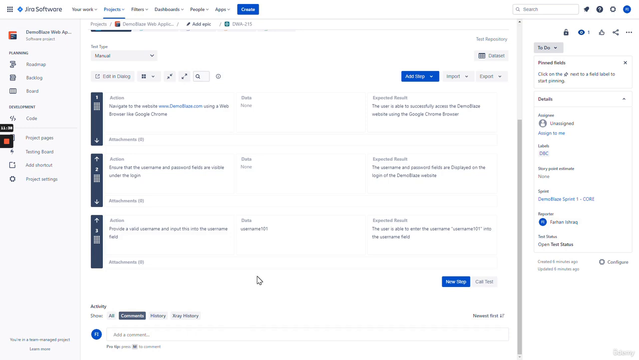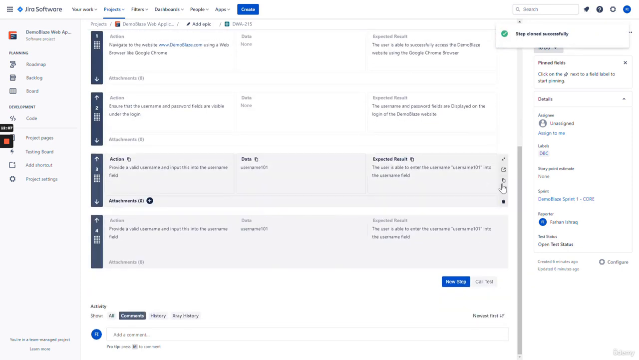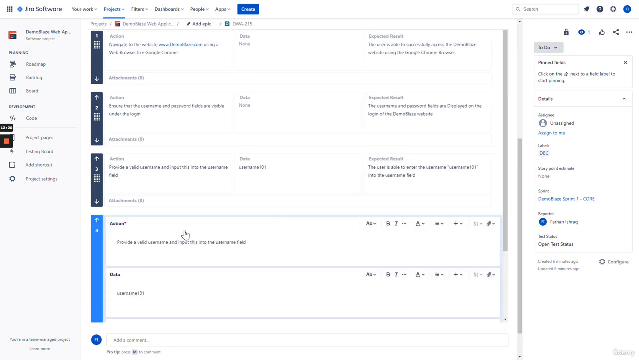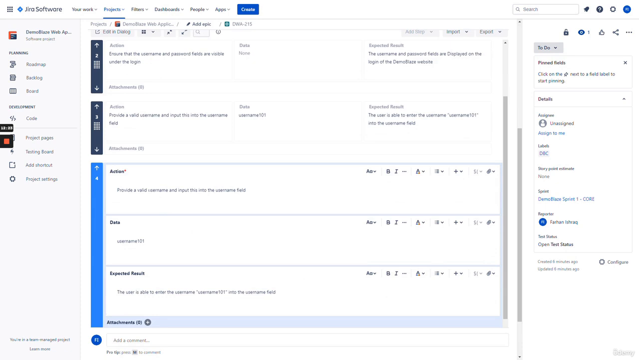Another very unique feature of X-ray test cases is being able to clone a test step. In order to clone a test step, we click here on Clone. Cloning a test step means that we create an exact copy of our test step, like number 3, but it will be registered as test step number 4. Once we clone, as you can see here, test step number 4 is the exact same as number 3. The feature is very useful when working with redundant data or test steps.